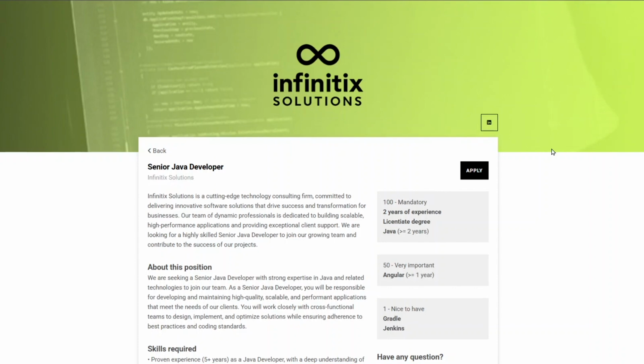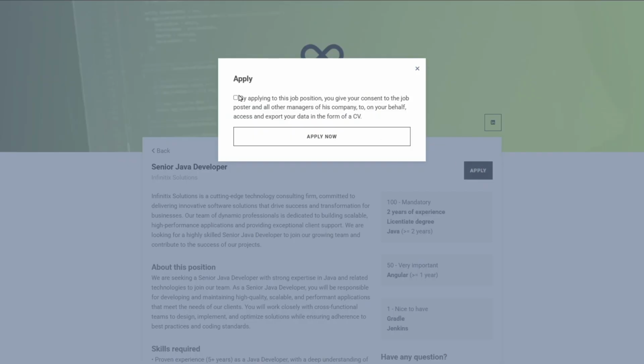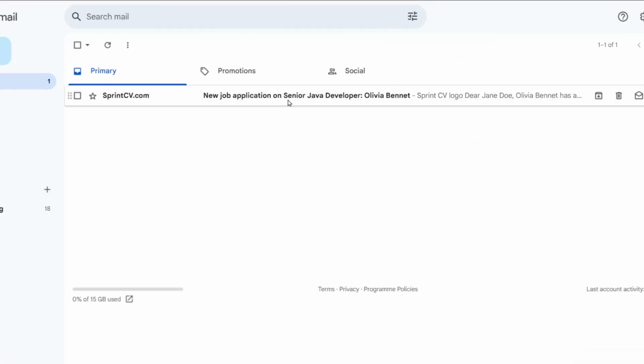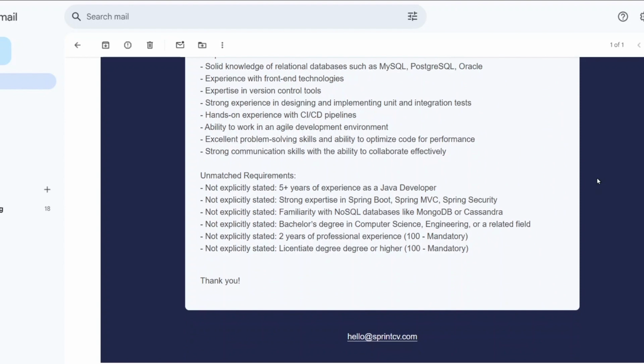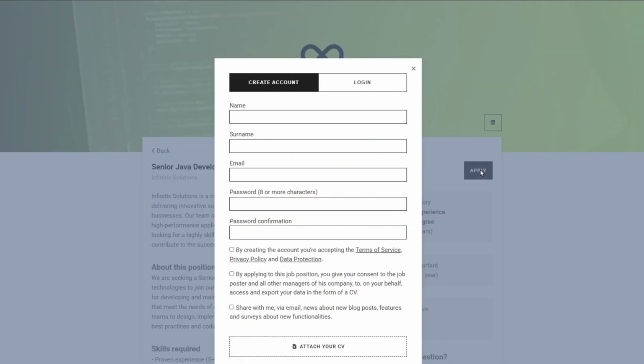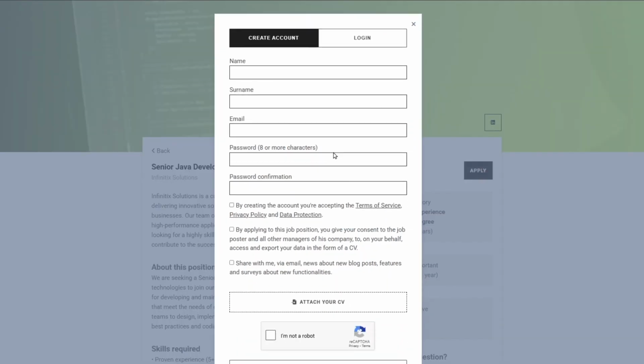When someone views your public job listing page, they can apply directly to the position. If the candidate already has a Sprint CV account, they simply need to agree to the data usage terms and click Apply. The manager will receive an email with the confirmation of the application and an AI assessment of the profile. If the candidate doesn't have an account, they'll be prompted to create one first, then proceed with the same application process, at which point they'll also be automatically added to your talent pool.